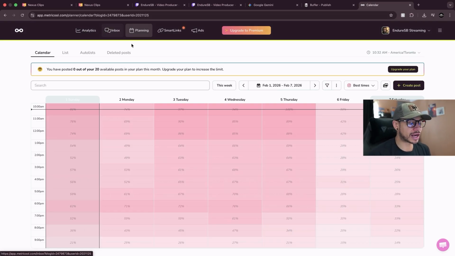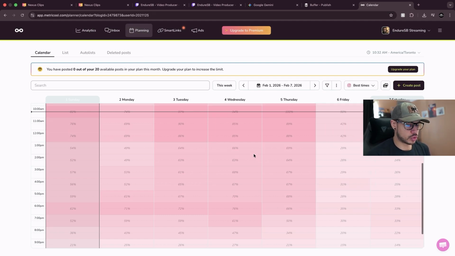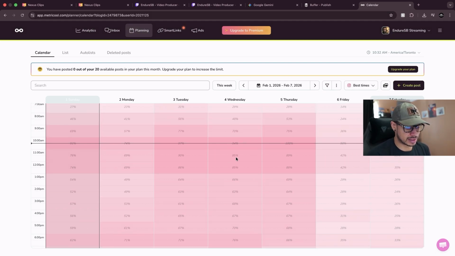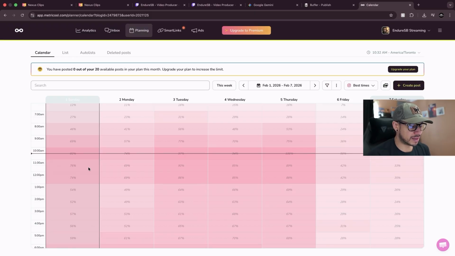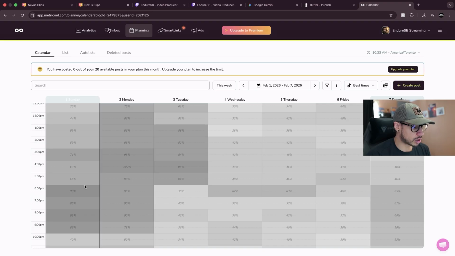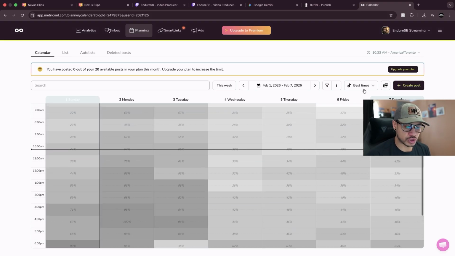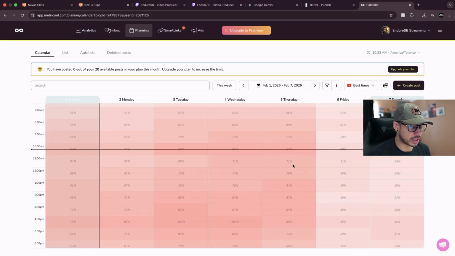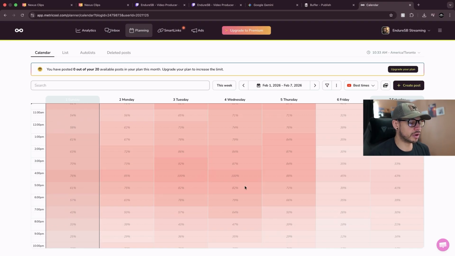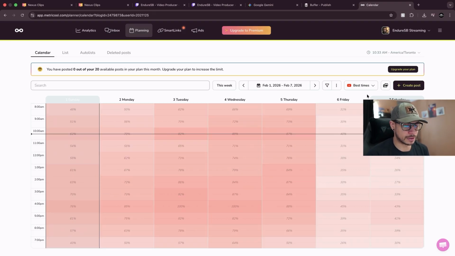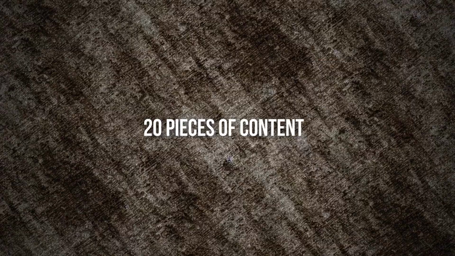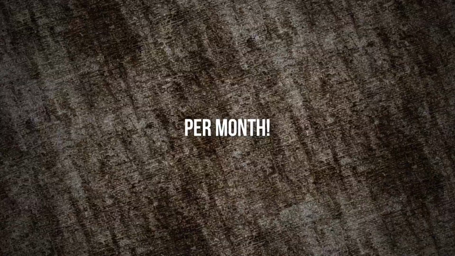With Metricool, I actually have 4 different platforms connected, which is really nice. So you can see here with these lines, it shows me when's the best time to post my content on Instagram specifically. Okay, so the darker areas is where best to post your content for that day. And let's look at YouTube. Same thing. So the darker the area, that is the best time to post your content. You're allowed to post up to 20 pieces of content per month, and then it'll reset every single month.